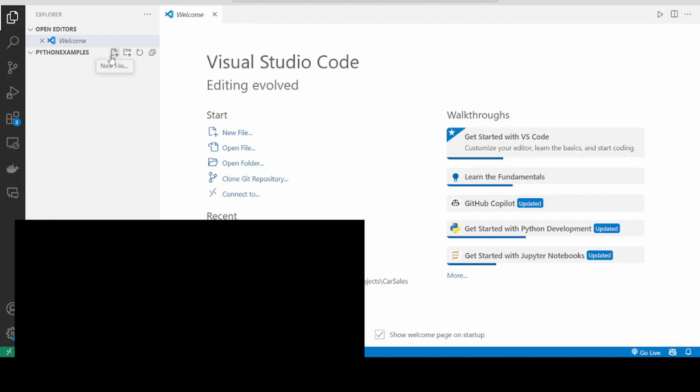So we are going to create a new file using this button. Click there, click here and write a file, first program .py. So first program you can write full, but I am just giving first prog .py. Py is a Python extension.